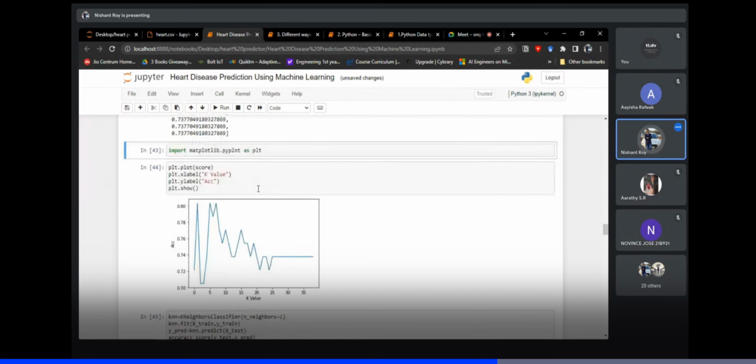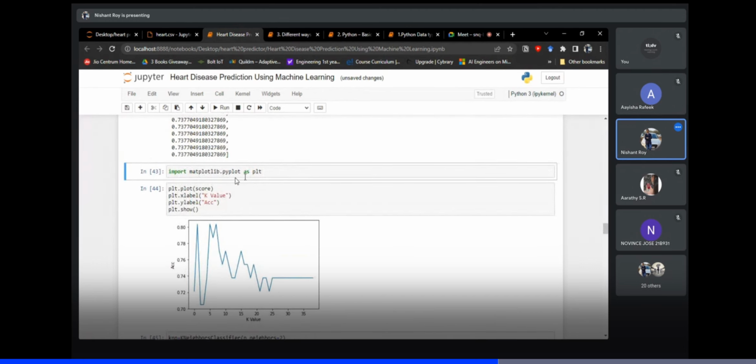What we have done here is import a visualization module of Python, that is matplotlib, and in that we have passed on the score and tried to get a visualization of the different accuracy points, like which k value or which clustering value is much more accurate in this sample size. You can see after 0, if we go to 1, it is going near about 80.